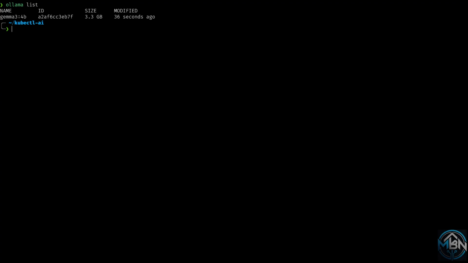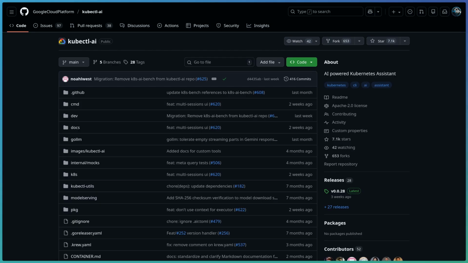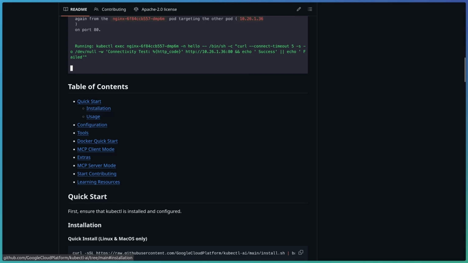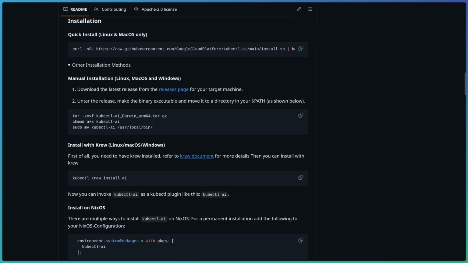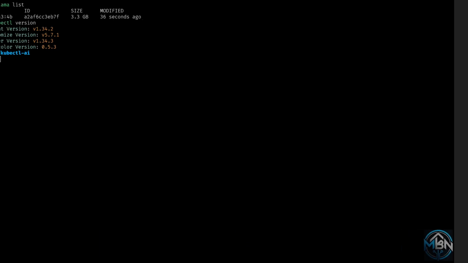It's time to install kubectl-ai. Ensure that you have kubectl installed and configured on your machine, because kubectl-ai is a plugin that sits next to kubectl in your terminal. Let's head back to the kubectl-ai GitHub page, scroll down and click on installation. You can quickly run the following curl command to install on Linux and macOS. If you want to check the other installation methods, you can just click on this arrow and you have an option to install it. Since I'm on a Linux machine, let me quickly copy this, head back.